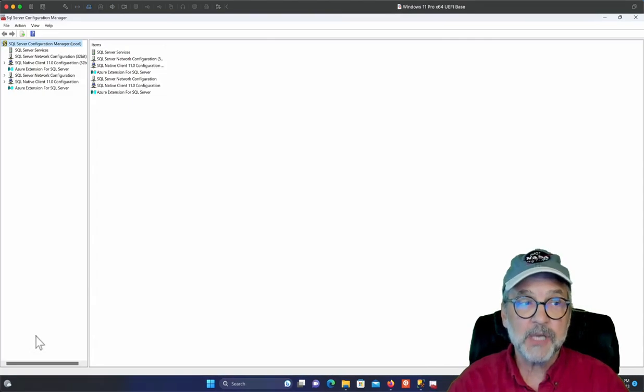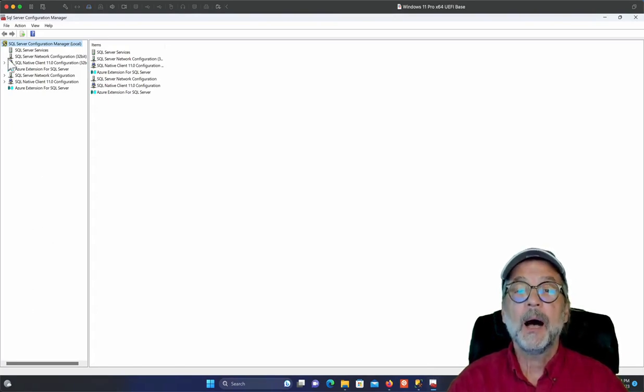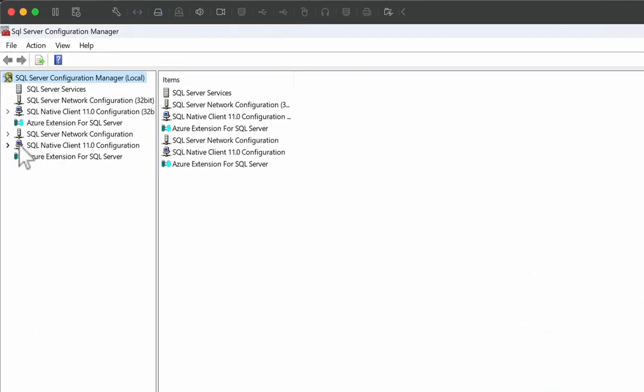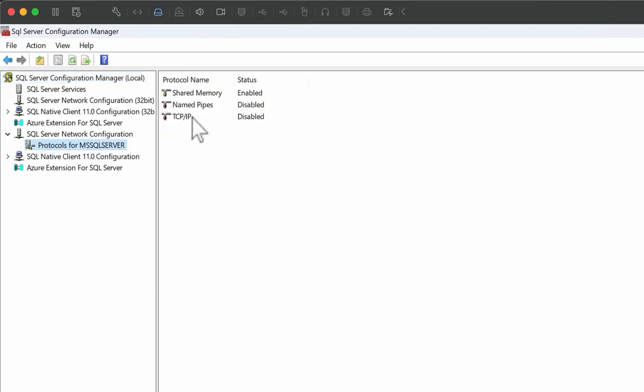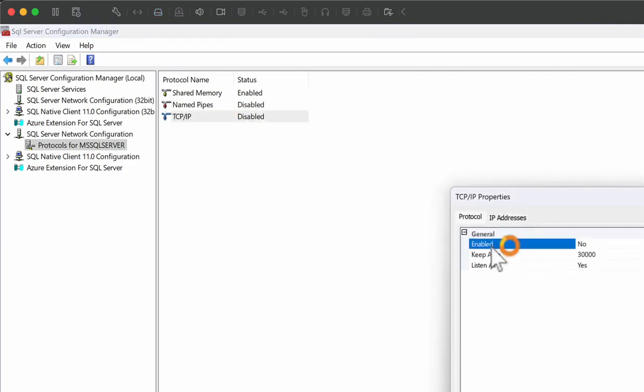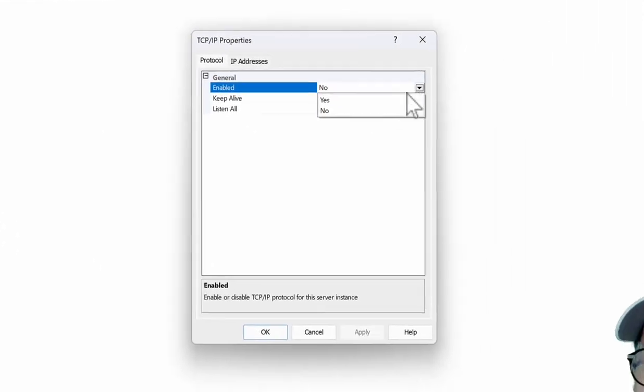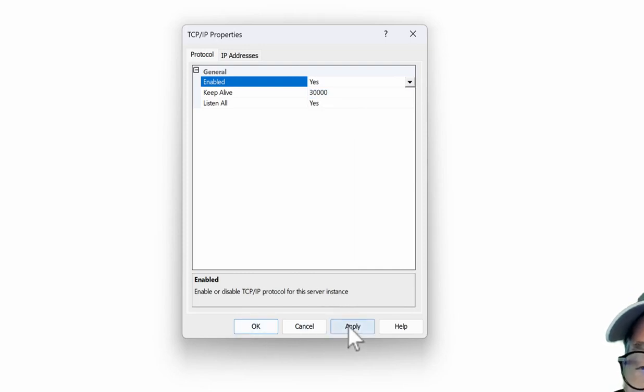So I'm going to go ahead and just double click on that. I'm going to go down here to SQL Server Network Configuration. I'm going to click on Protocols. Notice that TCP/IP is disabled. I'm going to double click on that, enable it, and click Apply and OK.